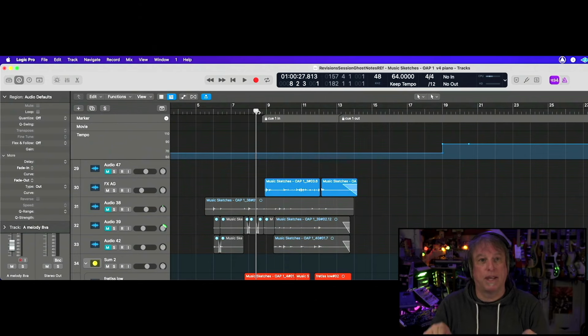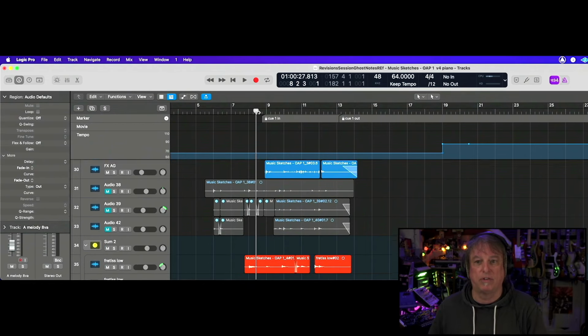Okay, now let's look at my session, and we're going to talk about how this went from basically an acoustic guitar-based score into a piano score, and the reasons for that, and how I made some adjustments to get there. Here, let's look at Logic now. And here we are in this session. So let's take a look at this.